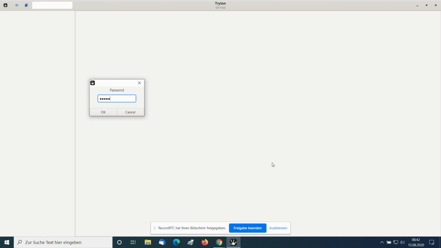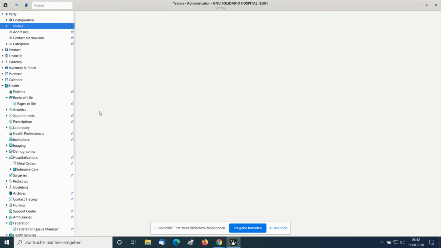I use GNU Solidario. Again, of course, if you would install the system on your Raspberry Pi, for example, then you should change your password. So we connect now to the demo database, and you see there are already a lot of functionalities, modules shown. That's really one big strength of GNU Health. It has a lot of integrated functionalities.